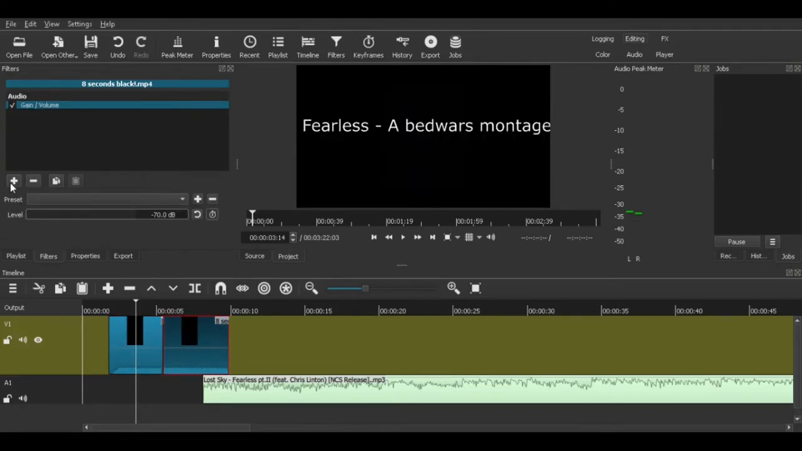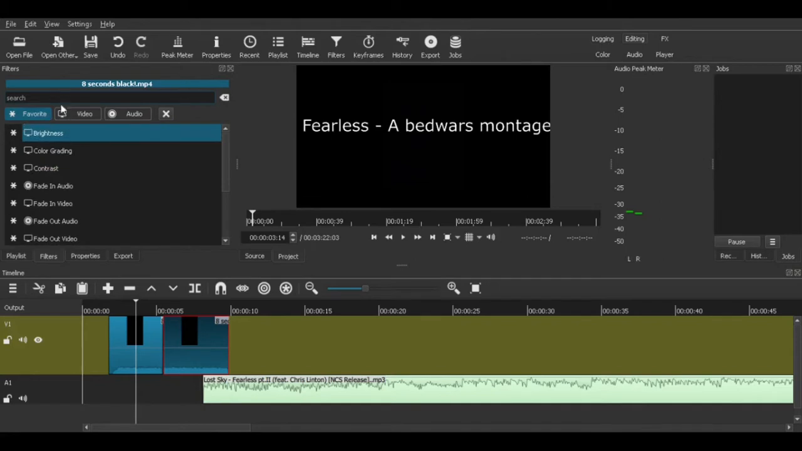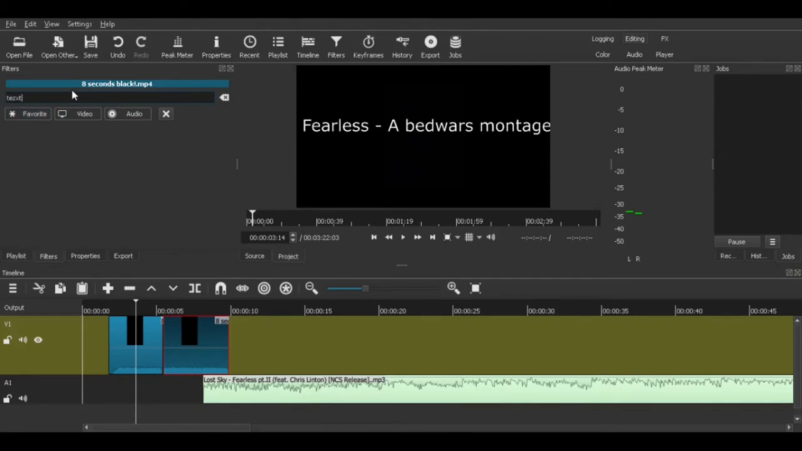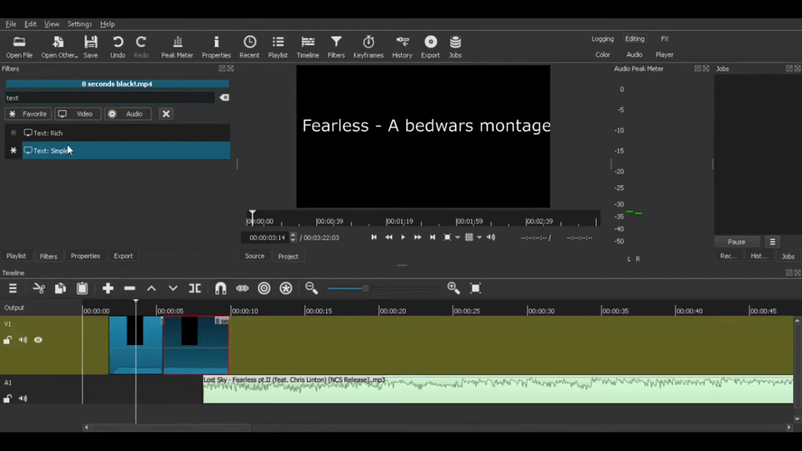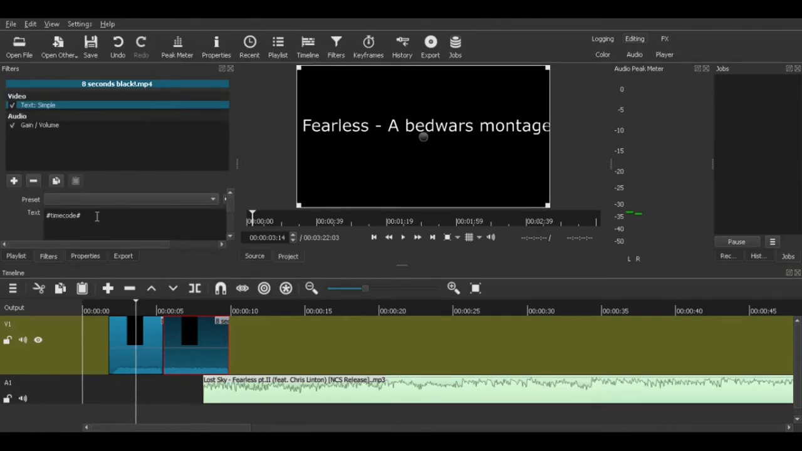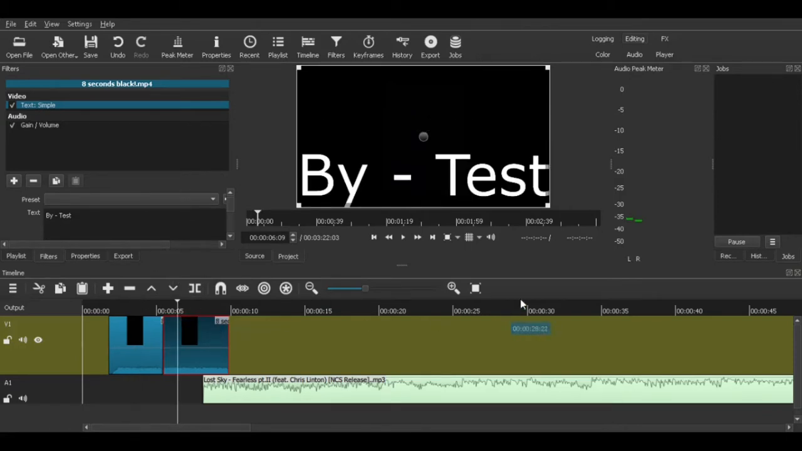filters, add, search up text. And then you want to click on text simple. And then you want to change the text, turn it to by, blah blah blah. I'm just going to write test. Okay. And now when we come over here, it should come.